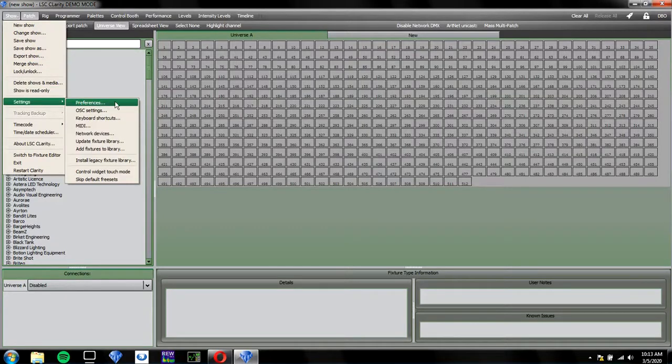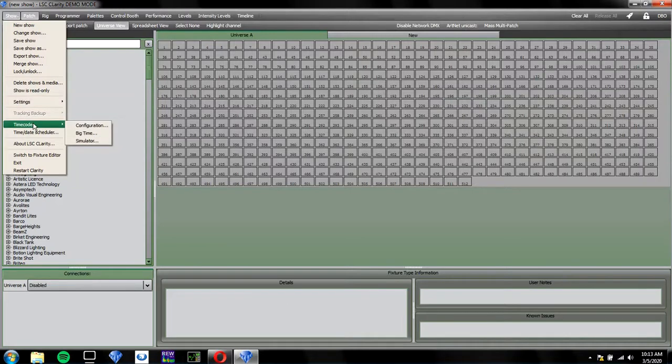Under settings here, you have preferences, OSC settings. They do have OSC capabilities that we'll get into in later videos. You can change your keyboard shortcuts. You can network devices, update your fixture libraries. They do have MIDI control available. You do have time code, which we'll get into MIDI and time code details later also.